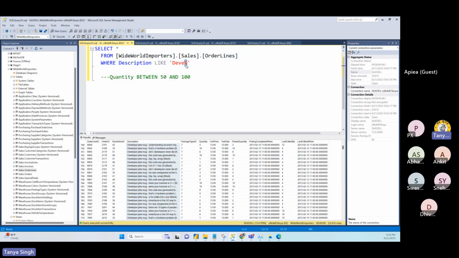The percentage sign means anything that starts with that. If I remove this and start with D, what will be the result? Start with the D. Anyone? Anything which starts with a D, everything will come there, not only developer, everything. Anything whose first letter is D, and the second and other letters can be anything, like the DVA joke mug. That's really interesting. So dinosaur battery, right, because that starts with the D will come.